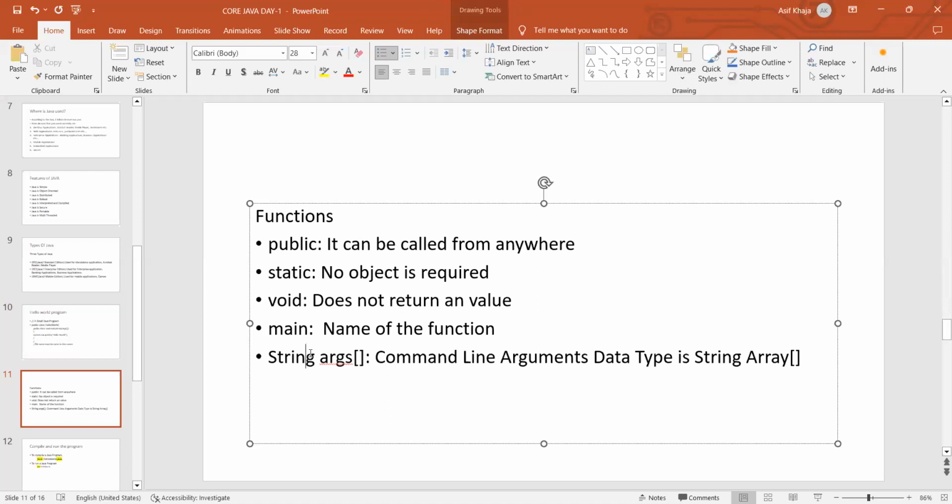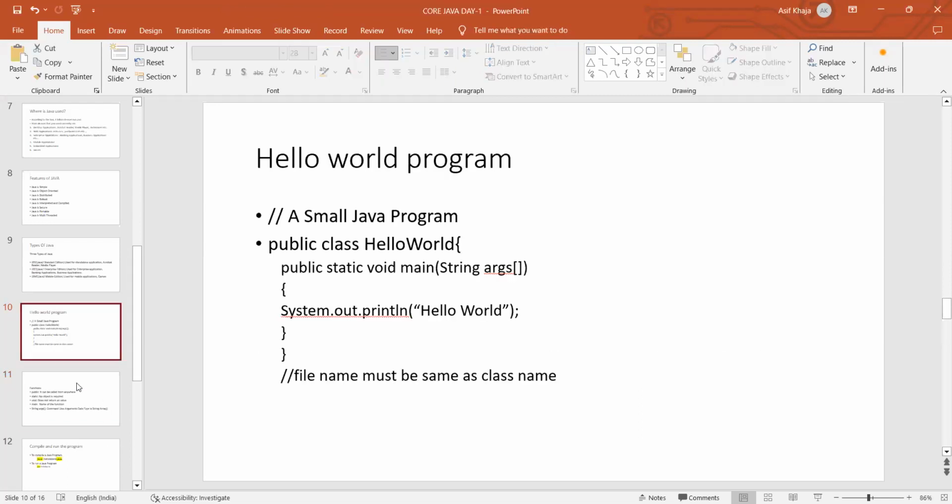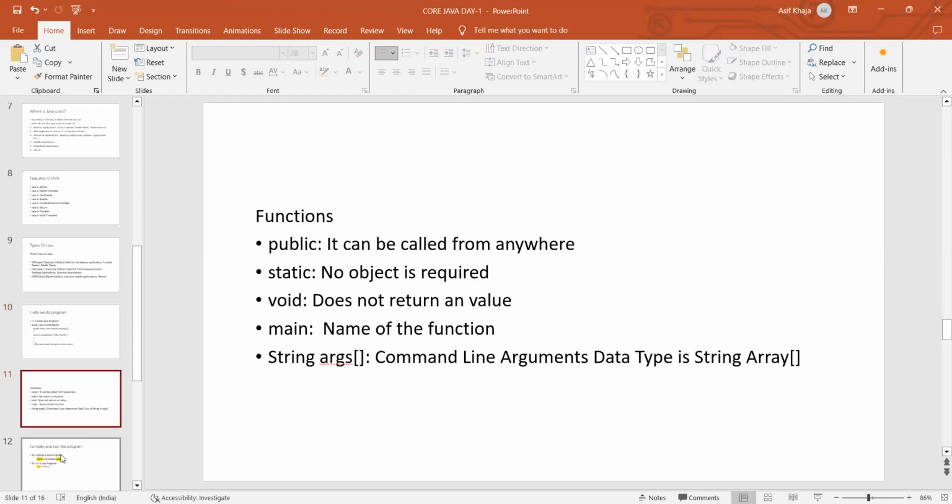String args. String args means what? Here, to accept the command line arguments, the data type is a string array. So in order to accept the command line arguments, we define this String args. This is about the simple Java program.